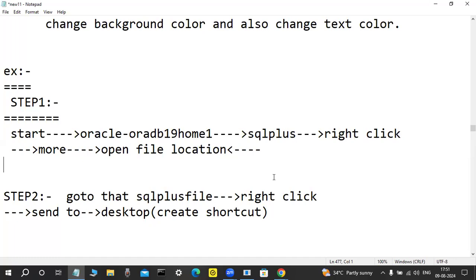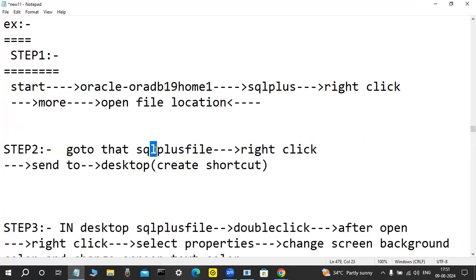Next, step 2: go to that SQL Plus file, right click, send to desktop, create shortcut. Okay, desktop. If you are an experienced person, loading the SQL Developer tool is better actually. These are all things not required.